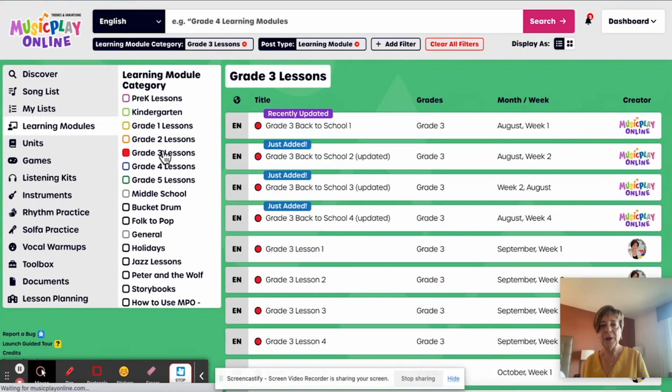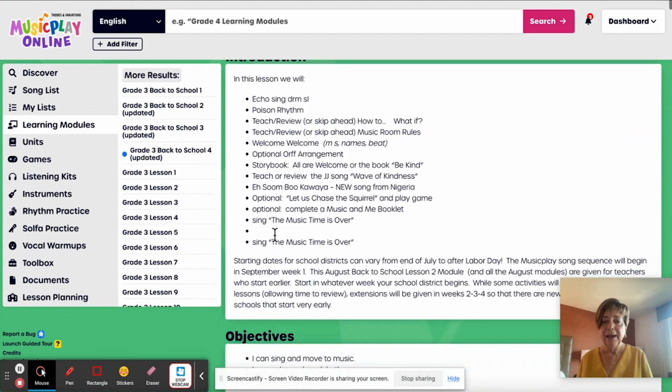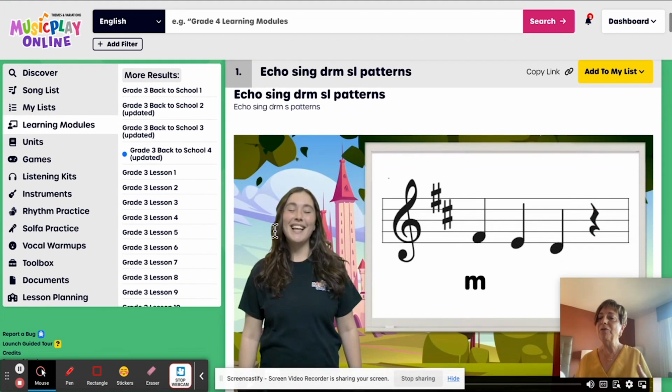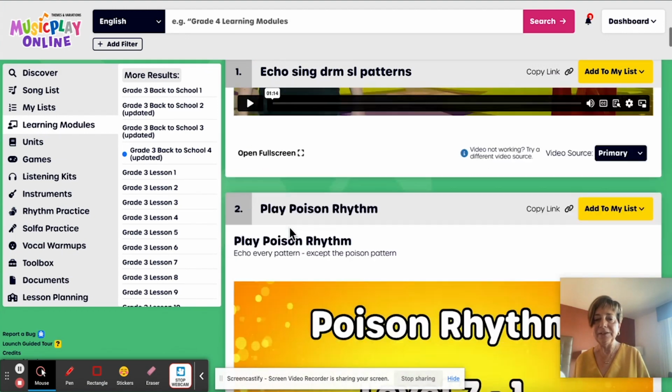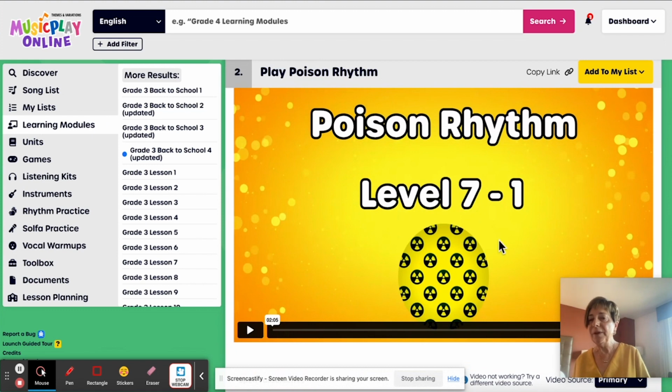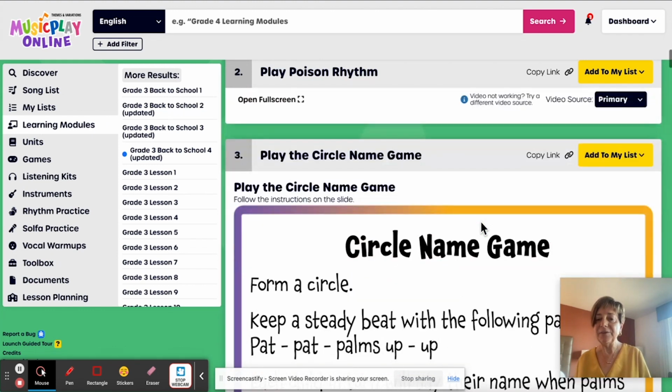And 3rd grade, back to school week 4. I've tried to give you a variety of echo patterns. Last week we did mi, re, do in the key of C. This week we're doing mi, re, do in the key of D, playing poison rhythm, and I've moved up a level. I was at level 6 last time. This is a level 7.